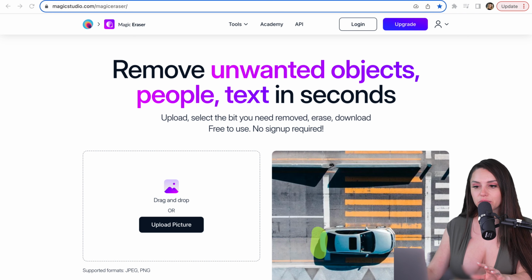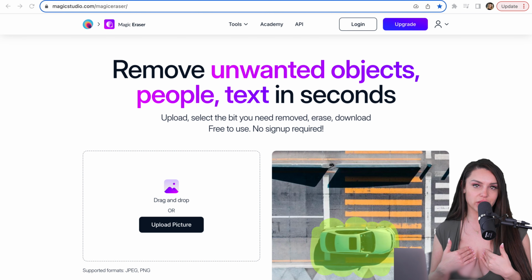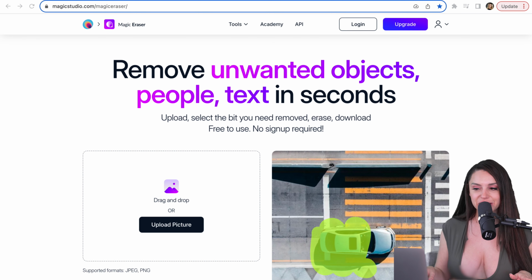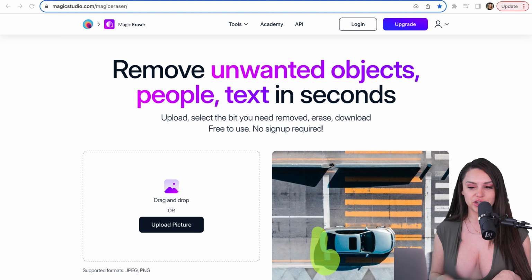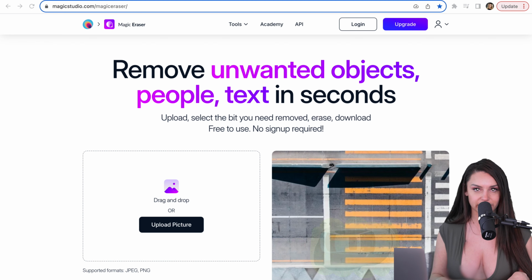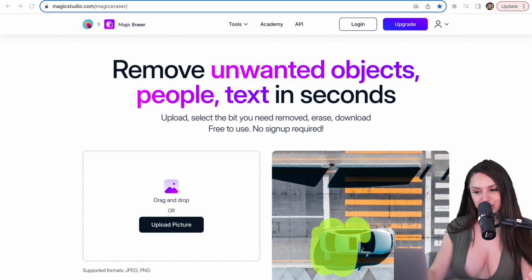Okay, so this one right here is the one that I'm truly the most excited about, which is why I'm putting it first, which is removing unwanted objects, people, text in literally seconds. So I've tried to learn this before in Photoshop and all these other apps, and I suck at Photoshop. I'm not detail oriented, so it has never come out the way that I wanted it to. So the fact that Magic Studio has come up with what they call the Magic Eraser, I'm here for it. So I'm going to show you guys how this works.